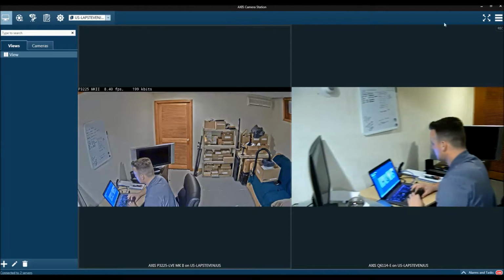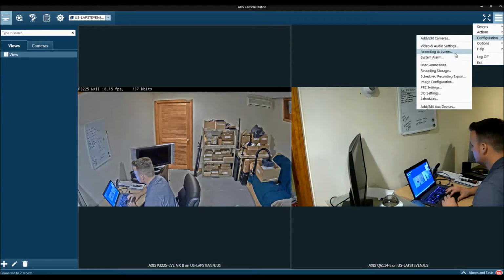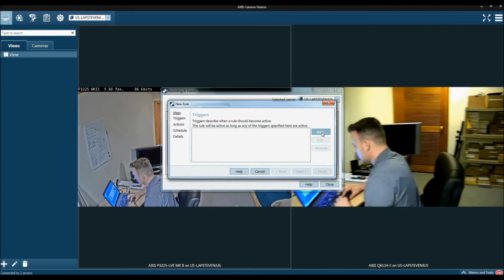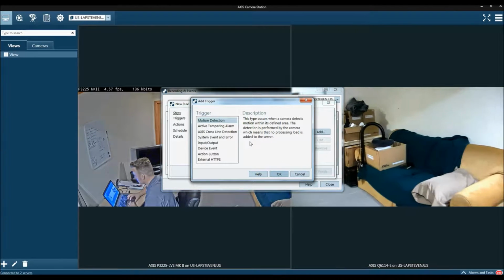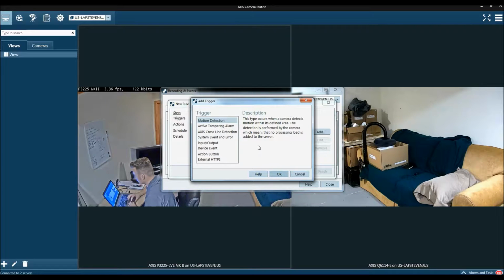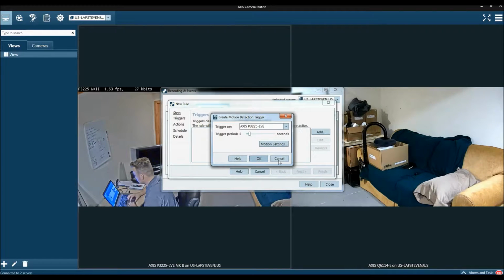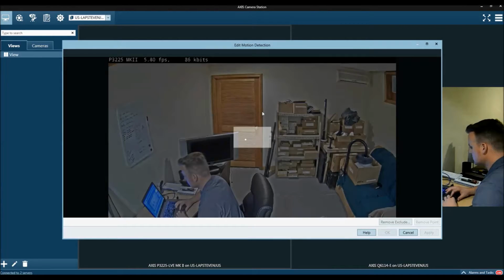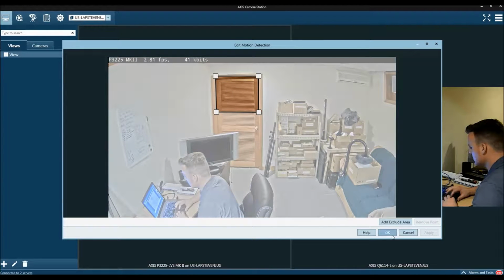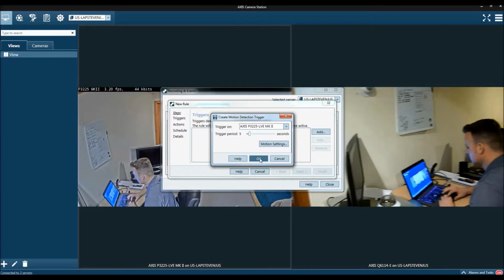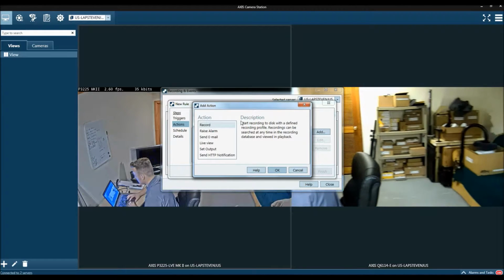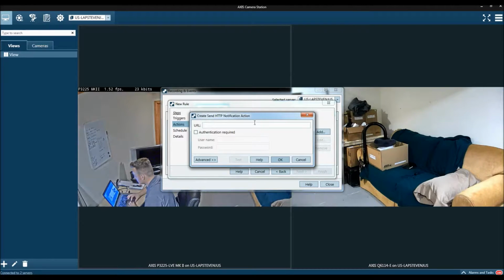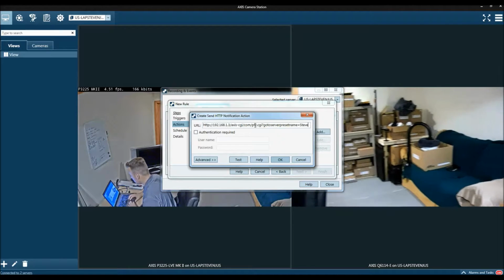So now, if I go under configuration, recording and events, I'm going to create a new advanced rule. I'm going to add, I'm going to choose motion detection, but you can see you can have many different types of triggers. Click OK. I'm going to select my P3225MK2. You can see the motion settings here. I have the motion window set up right there. I'm going to click OK. Next, the action is going to be send an HTTP notification. So now I just click paste because I already wrote that code.